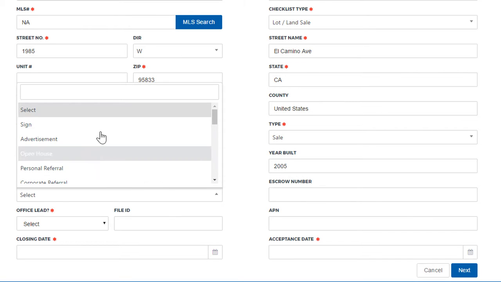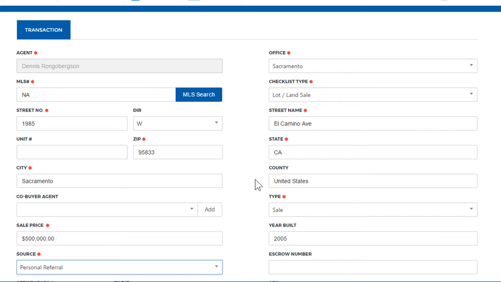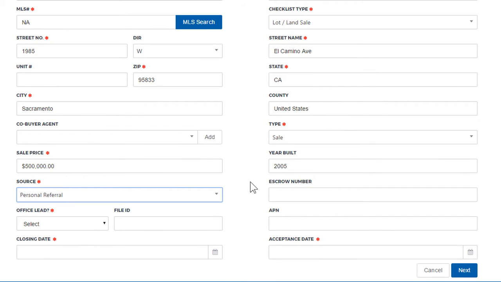Now let's go back over here to the left and pick up where we left off. Source, choose how you found out about it. Should be on here. I'm going to go ahead with personal referral. Page refresh, so let's scroll back down and pick up from the office lead. Chances are it's a no. Now we got the closing date.